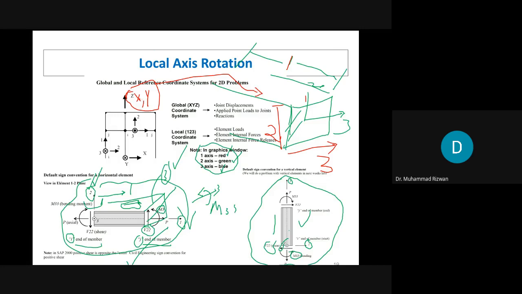Normally, when we create any member or any problem in the SAP 2000 software, these will be the default global axis positions. As you can see, this is x, and this cross actually shows into the plane of the screen, or into the plane of the paper. Whereas this 1 2 3 actually shows the local axes.